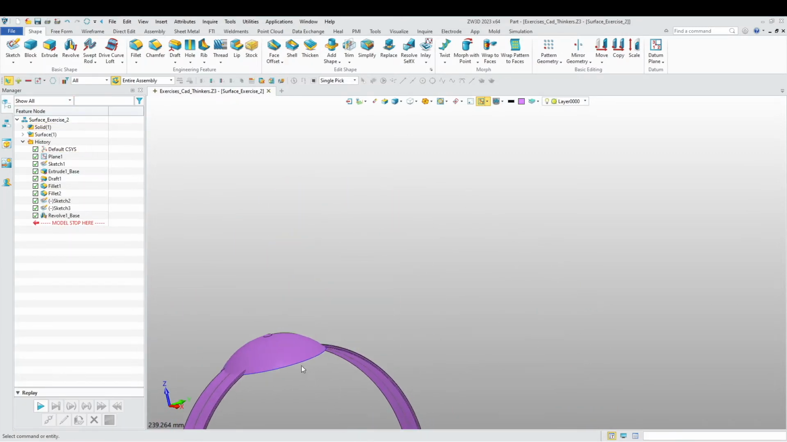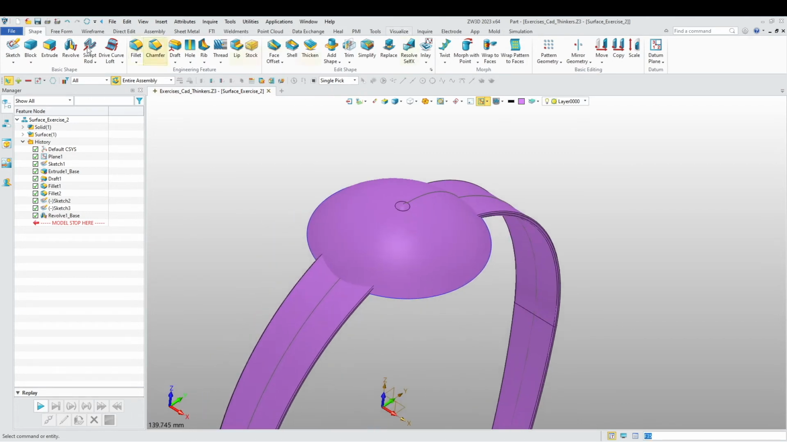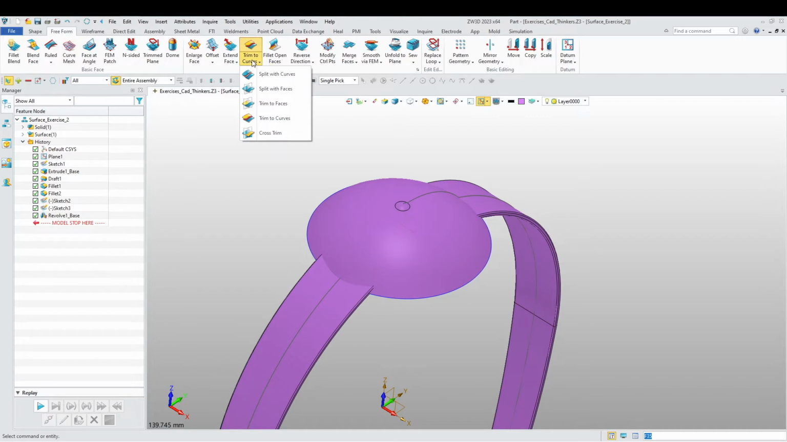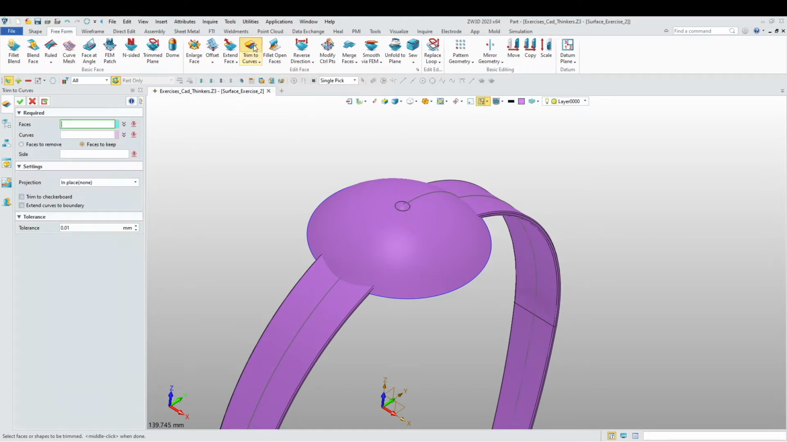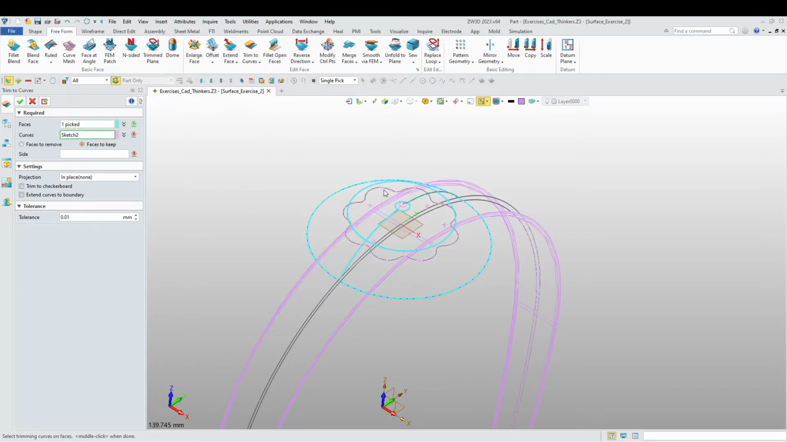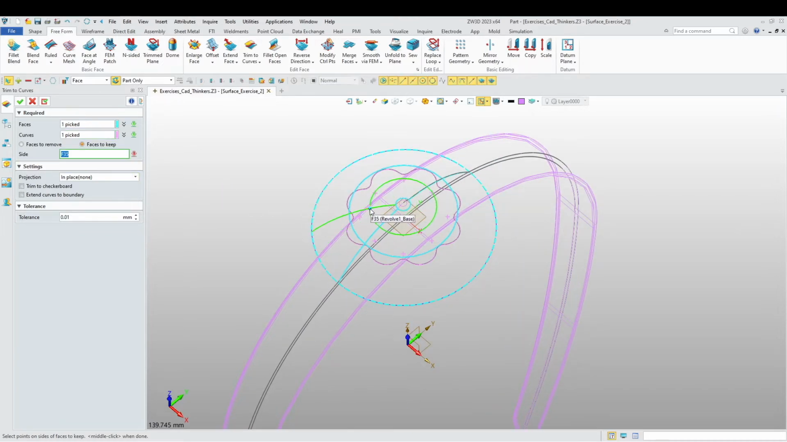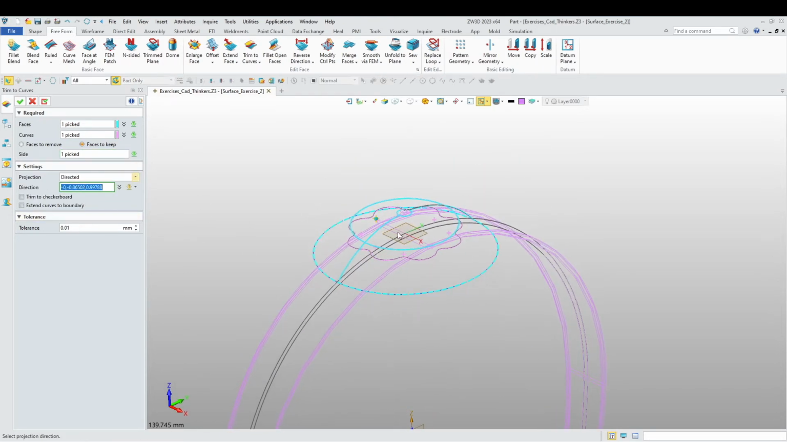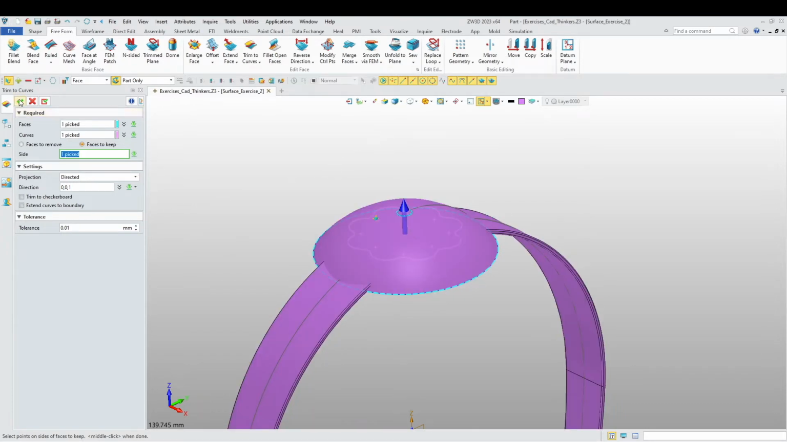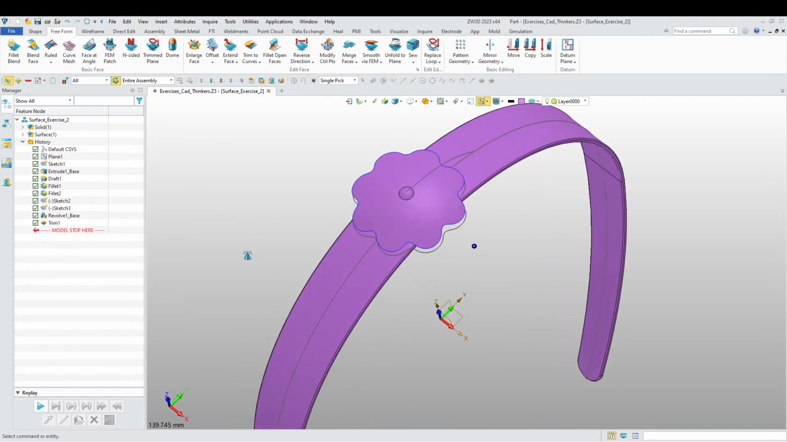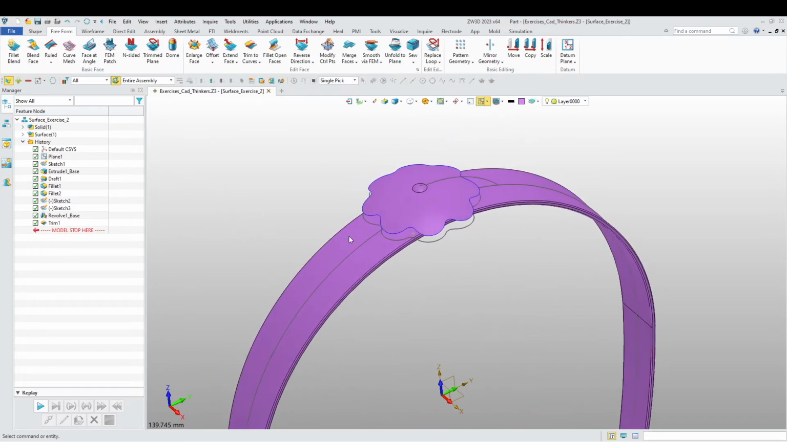Alright, now I'm going to trim the shape that I want. So I'm going to go to freeform, trim to curve, let's say this. I want to trim it with that. Faces to keep, I want to keep this face over here, and I'm going to say this is directional, and I'm going to direct it there on that side. Okay, there we go. We have the flowery shape that I want.